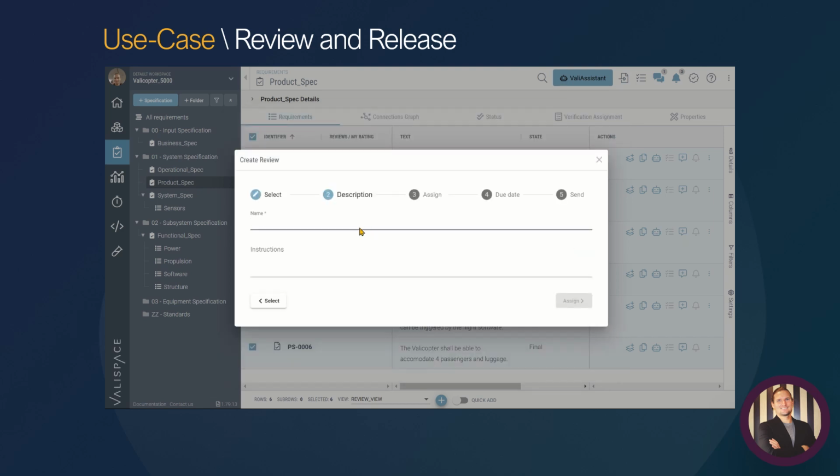We're going to move on to the description. We just give it a name. In this case, we're going to make a preliminary design review of our product specification.